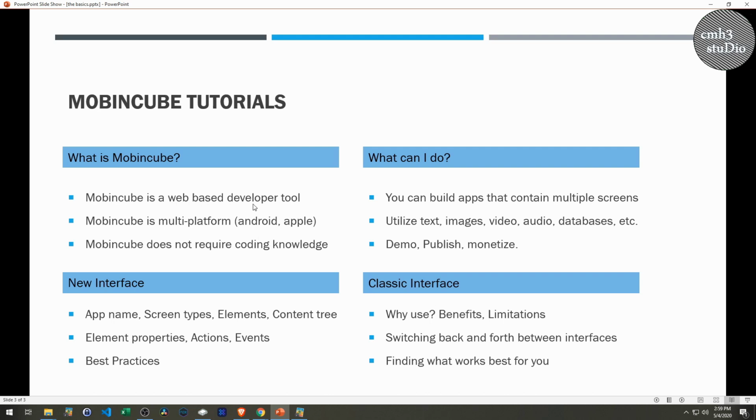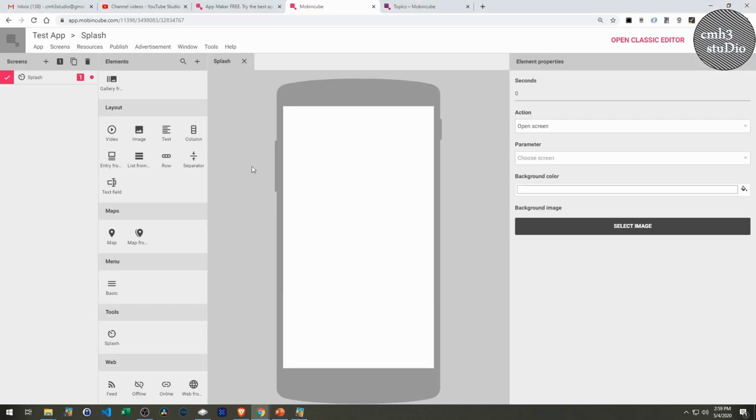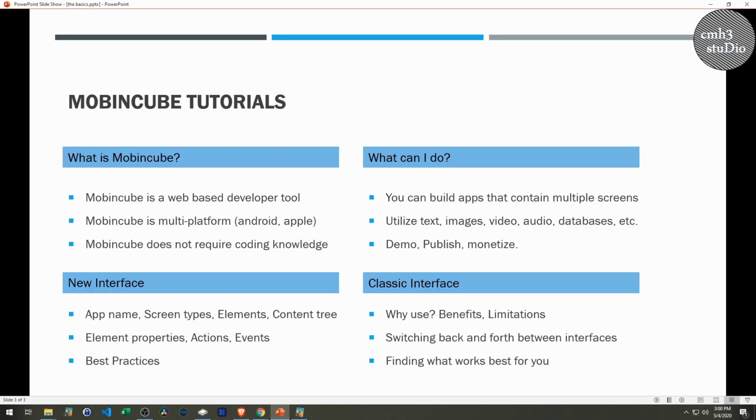So this is a web-based tool. You don't need to download anything to your computer. It's all accessed through the web. I'm working here through Chrome, and Chrome seems to be very user-friendly with the software, so I like doing it.